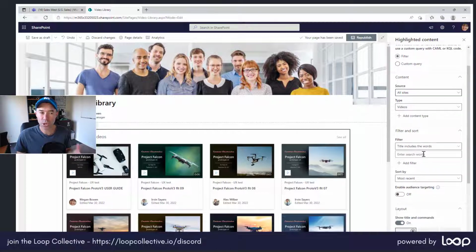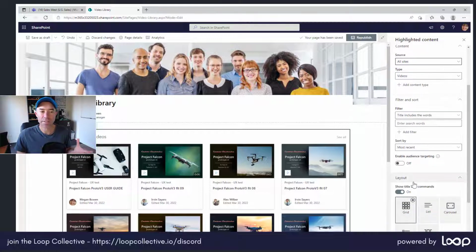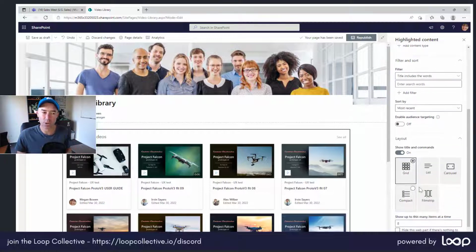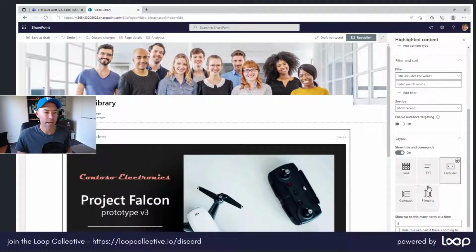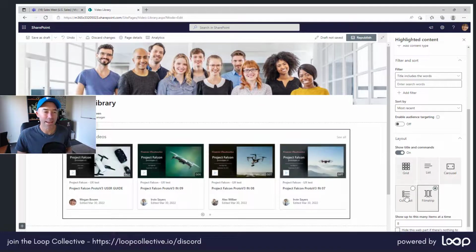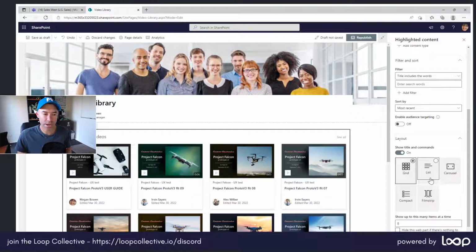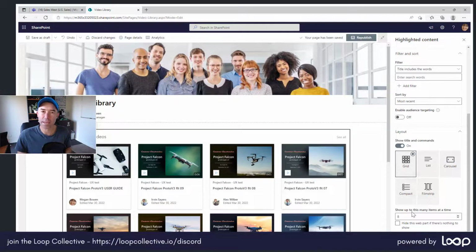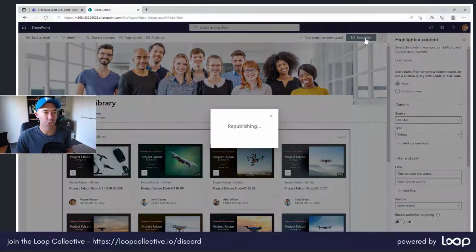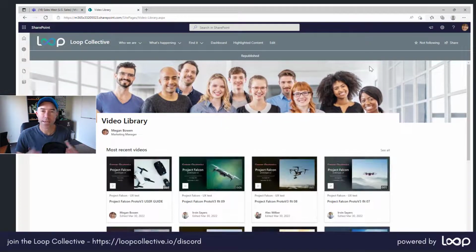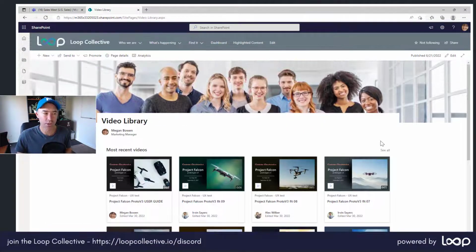Now you can see also that we can filter and sort. That's for another video. And then we can change the layout. So you can see here we've got a grid, a list, a carousel, a film strip, and then we've also got compact. Let's just change it back to grid, and we can determine how many items we show. So now all we're going to do is publish this page. And see here we've got a nice looking page that's got our videos on it.